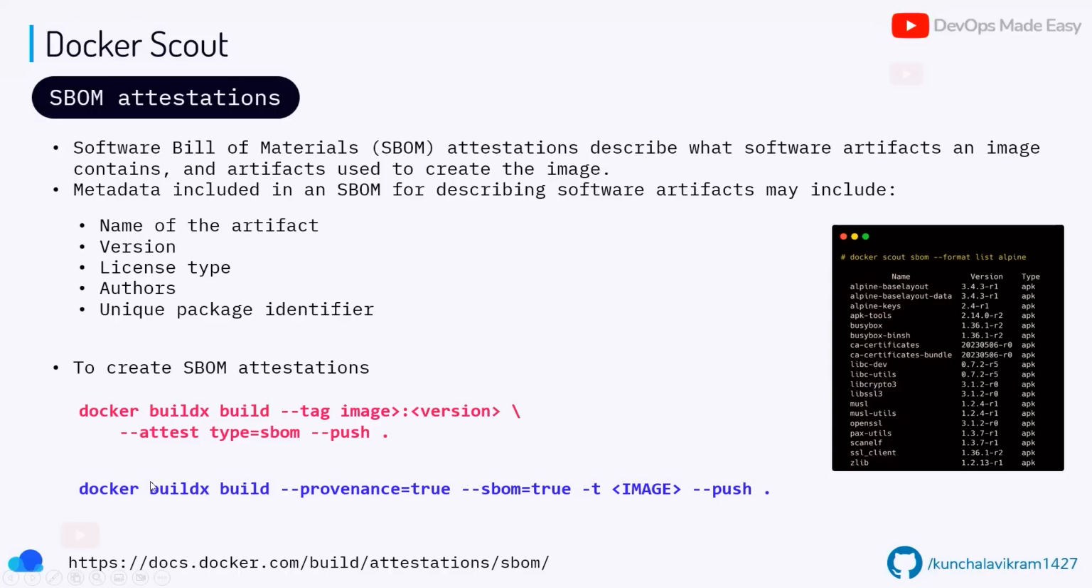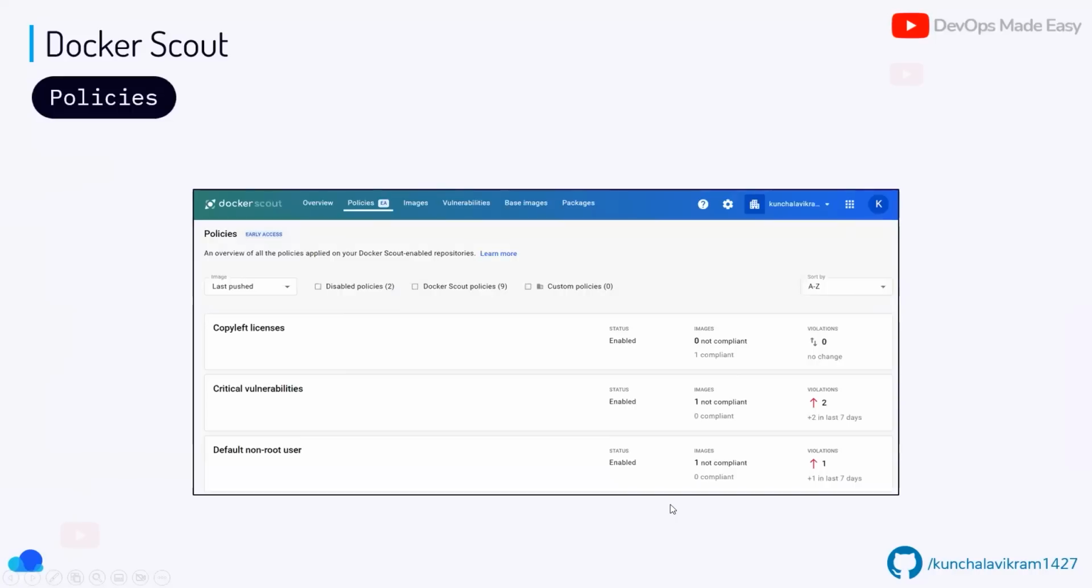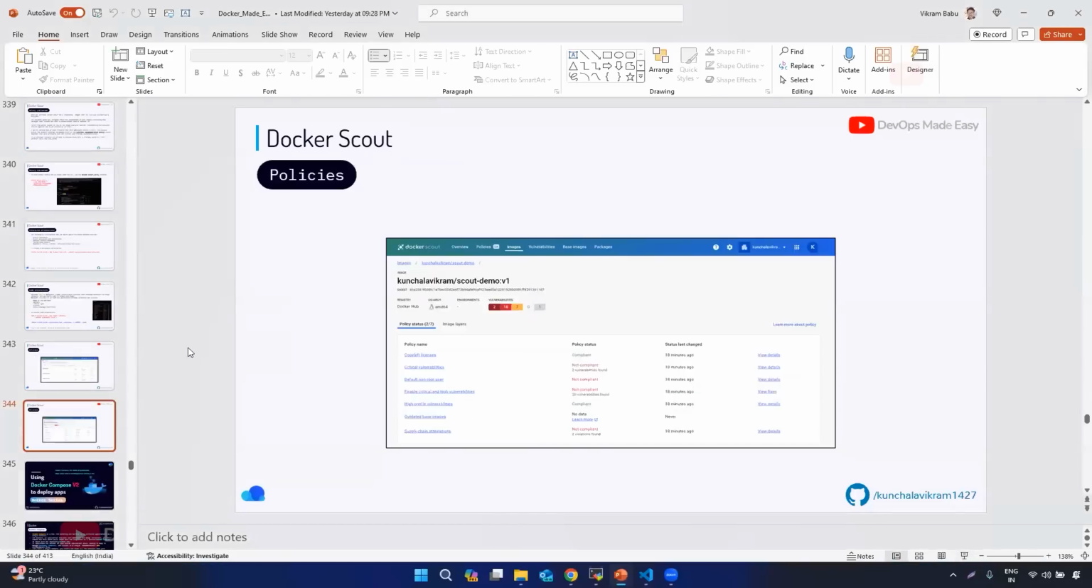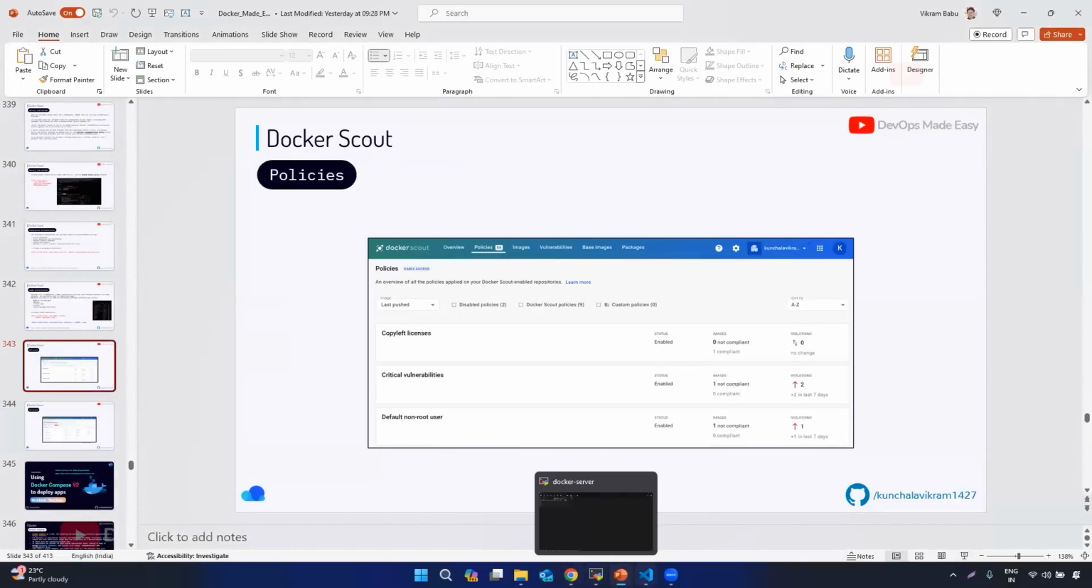Or else you can include both provenance and SBOM information by simply setting --provenance to true and --sbom to true. Then you generate the image and push it. So that will be really useful for your Docker Scout policy checks.